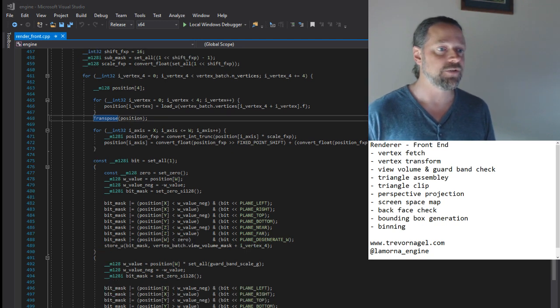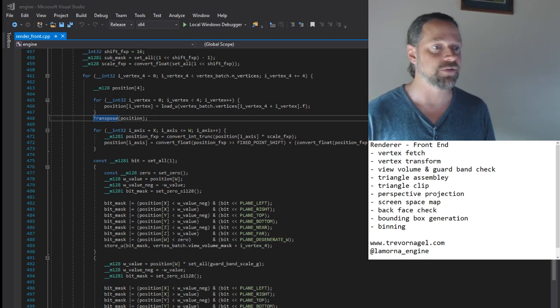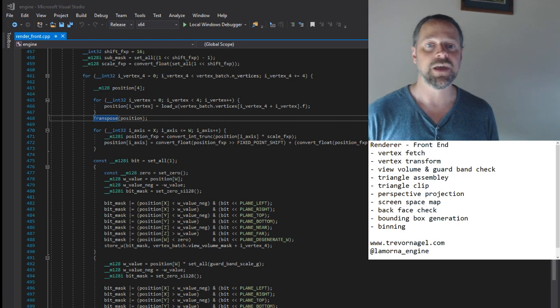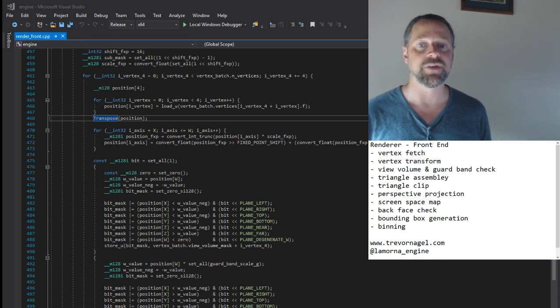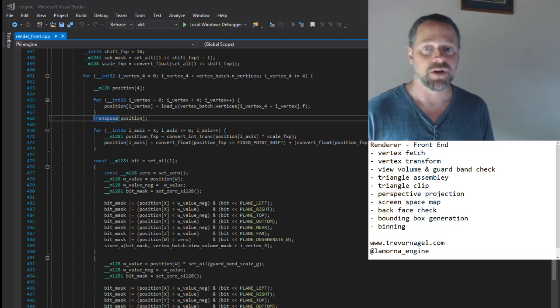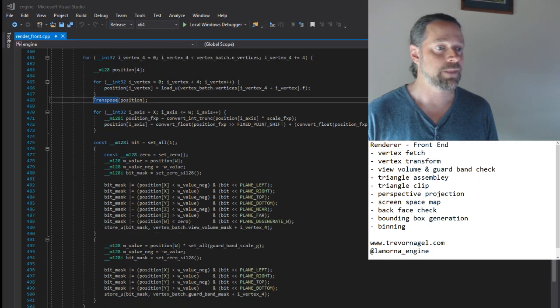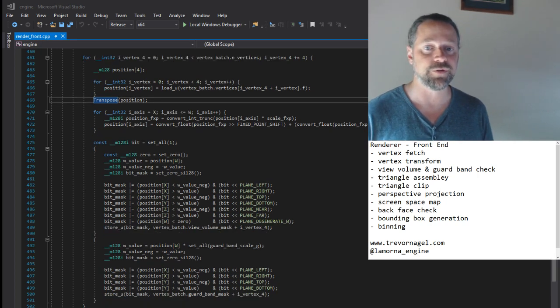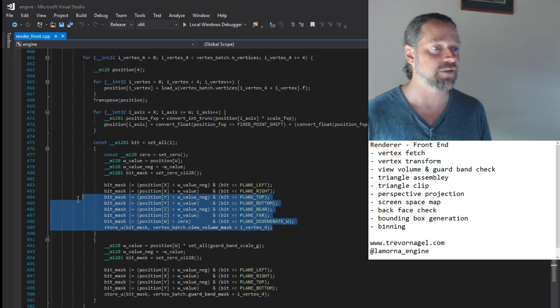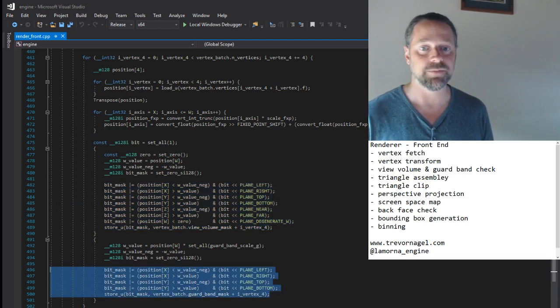So we make a series of simple comparisons amongst the vertex components and emit a bit mask with a bit set for inclusion in each of the clip space planes. These operators are overloaded vector operators. This first section compares the four vertices against the view volume, and the second, the guard band volume.